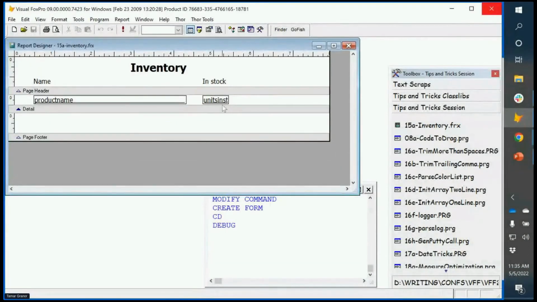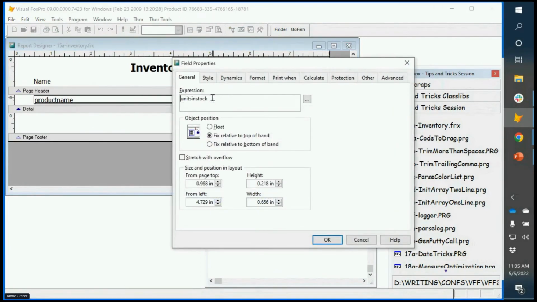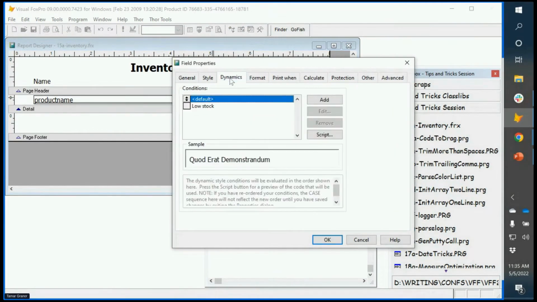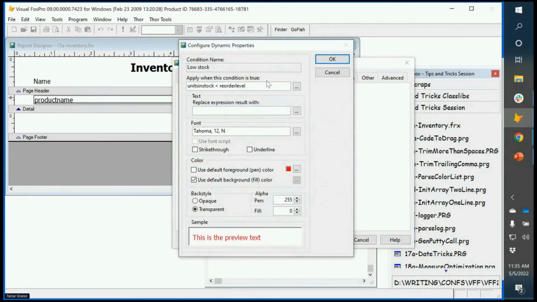Done with that. So what's going on here? So in this in stock, in the field properties, there's this new tab in SP2 called Dynamics. And in Dynamics, you can add one or more conditions. And in that condition, you can specify a property. When you create it, you give it a name. And in this case, I specified that units in stock is less than reorder level. And then you have lots of things you can do to that item.